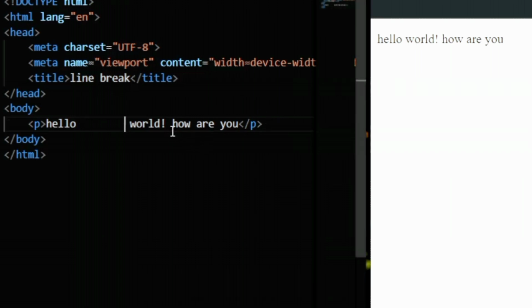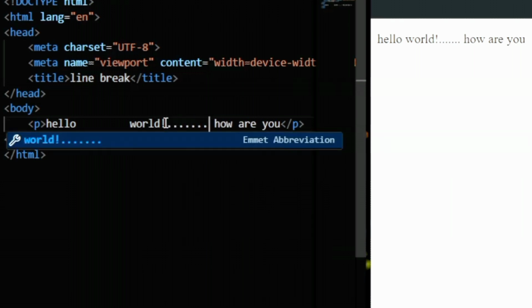So when I come here again and I give space again, it's also not giving me space in my browser. And to show you that the browser is actually working, let me put a lot of dots here, and when I save, you can see my dots are coming out. That's to show you that my browser is in live server and it's working. It's just that it is ignoring the white spaces.